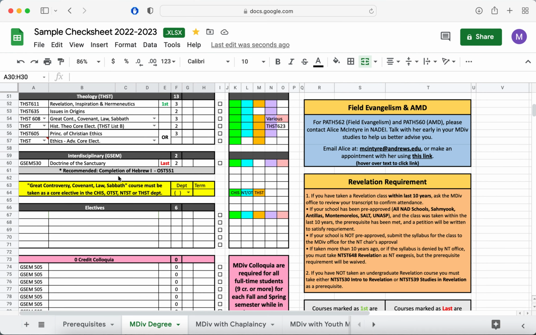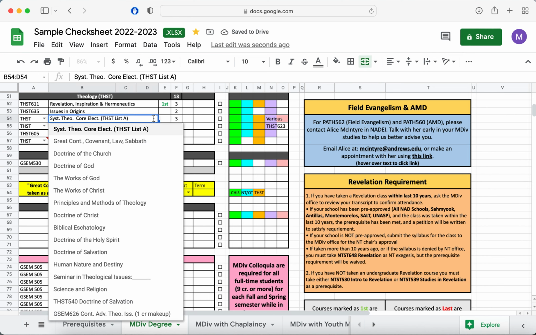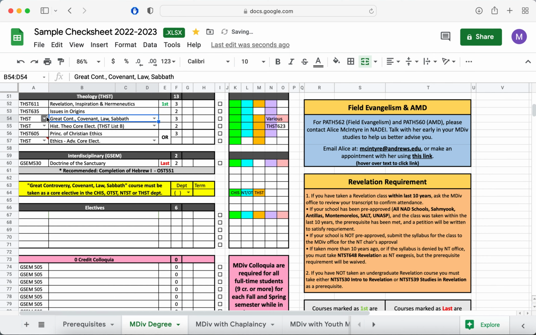Finally, last part of planning, you can see that there's a yellow section here for the Great Controversy, Covenant, Law, and Sabbath class. This class is offered in 4 different departments, and you need to take it as the core elective in one of those departments. So when you take this class, let's say that I planned to take it as my systematic theology core elective. So here has a drop-down box, and I take Great Controversy, Covenant, Law, and Sabbath. I would select the course number, THST 608, and then I would say what term I plan to take it in, spring 23. When you take this class, please also note it in this yellow box.